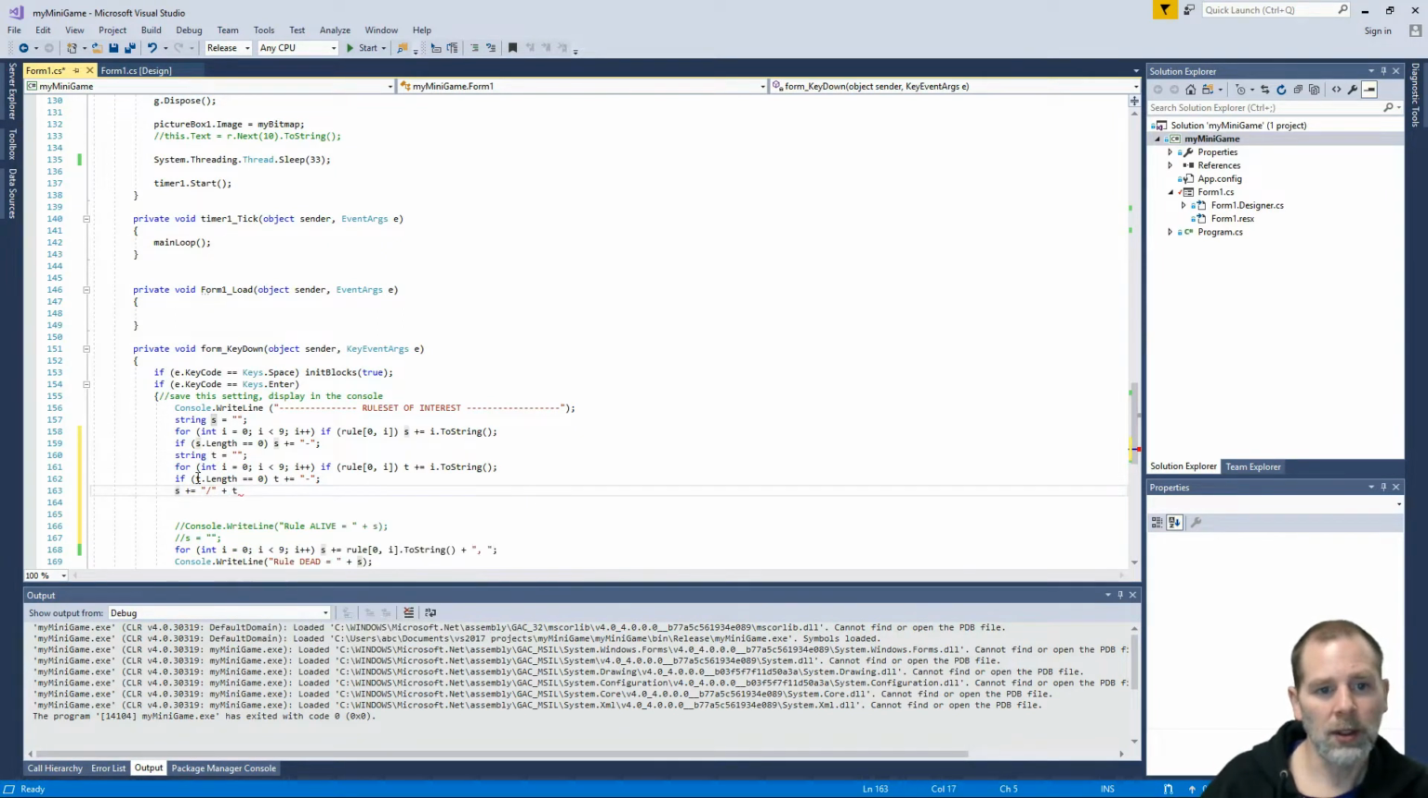And you know what? We can just go like this. Why don't we do s plus equals, because we can use this. We can go Console. Where'd it go? Why wasn't my tab working there? Console.